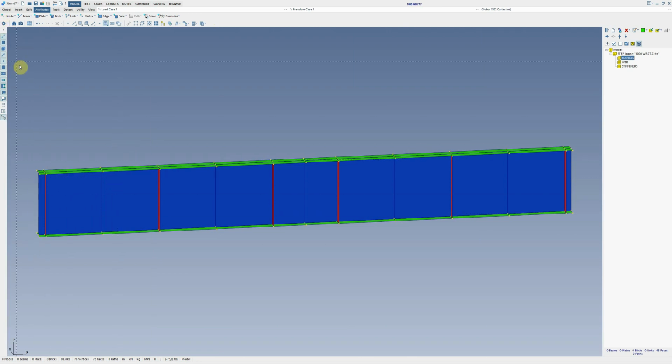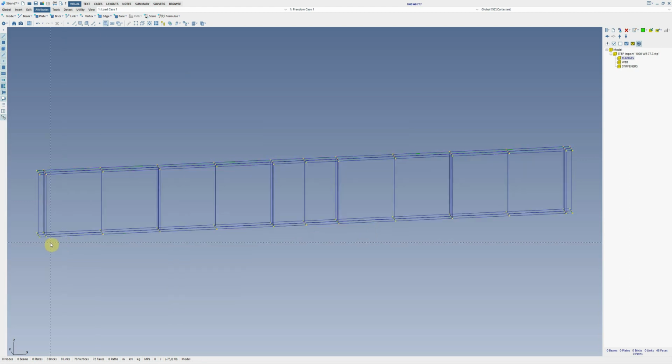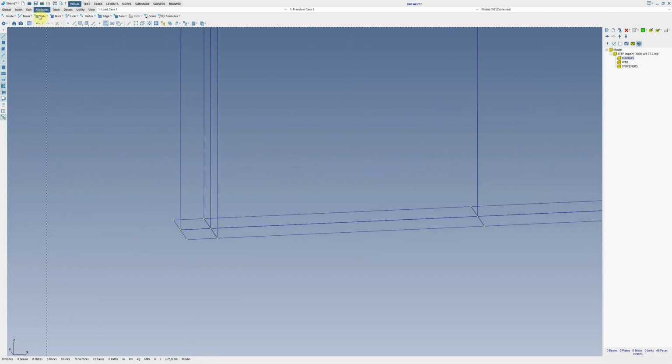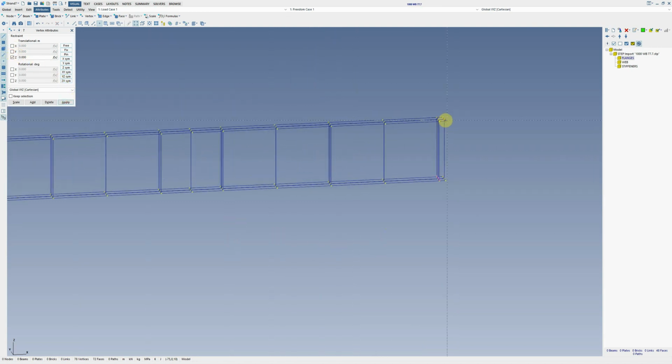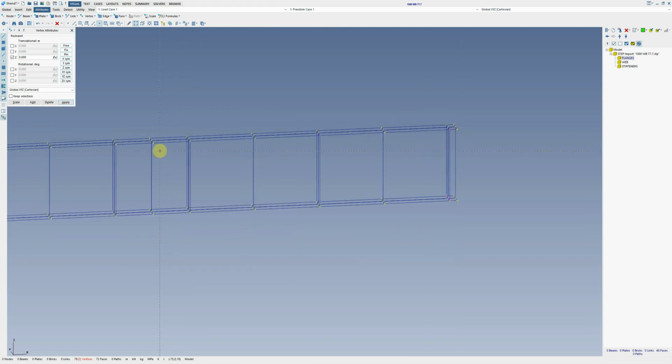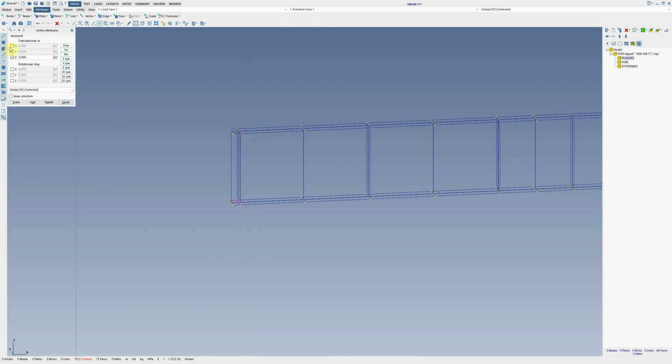Okay, so let's assign some boundary conditions now. I'm going to turn off the fill on the geometry and zoom into this end. This is going to be our fixed end of our simply supported beam. So under vertices, we're going to assign some restraints. And this is our sliding end. Right, and then finally at the top of our stiffeners, we need to apply a lateral restraint, so that's just a dy translational restraint.